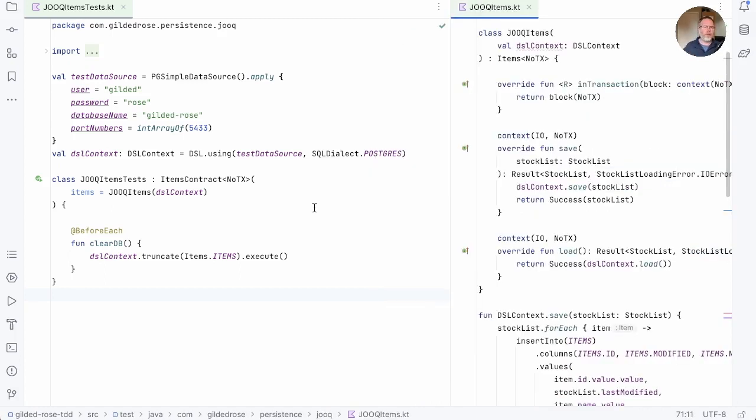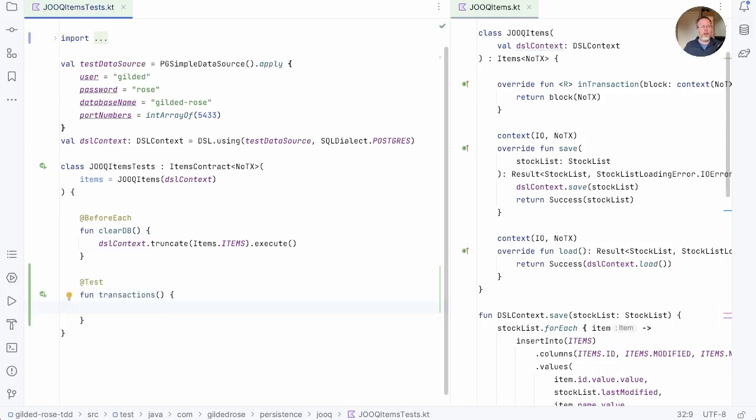This would be easy to mess up, so I'm going to write a test for it. And I'm going to put it inside the jOOQ items tests as a test just for jOOQ at the moment. So we'll add a test fun transactions. Now what we want to be able to do is write a test that fails because we aren't using transactions.